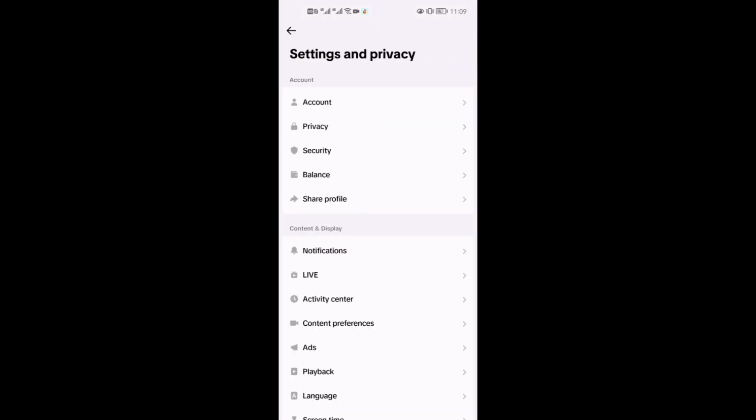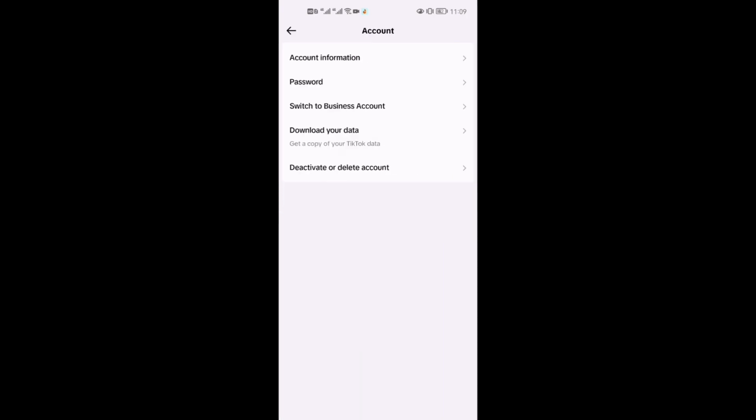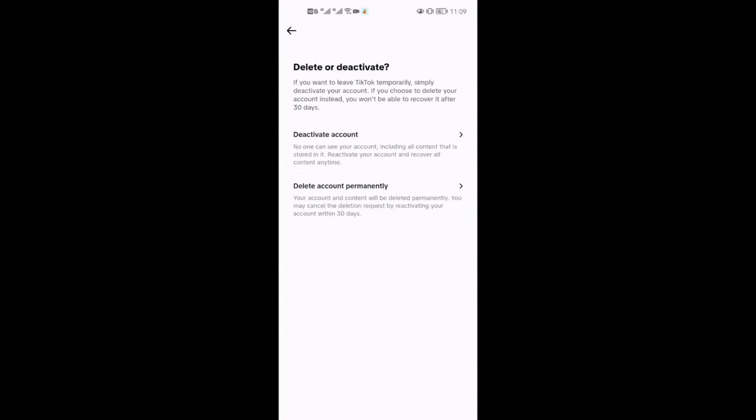And here you can see multiple options. Click on account. Here you can see your account information, your password, switch to business account, download your data, deactivate or delete account. Click on deactivate or delete account. So it's gonna ask you if you want to delete or deactivate your account. Deactivating your account would mean that no one can see your account, including all the content that is stored in it. You can reactivate your account and recover all content anytime.